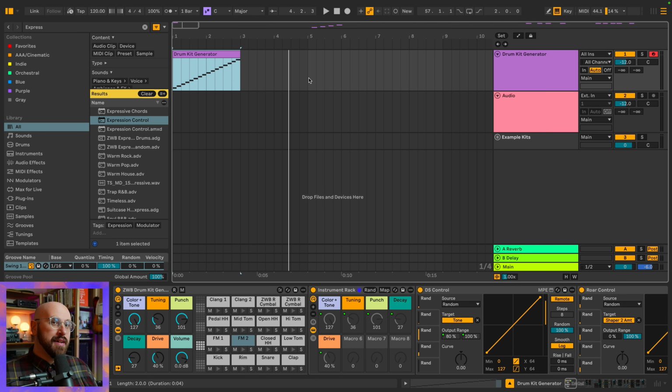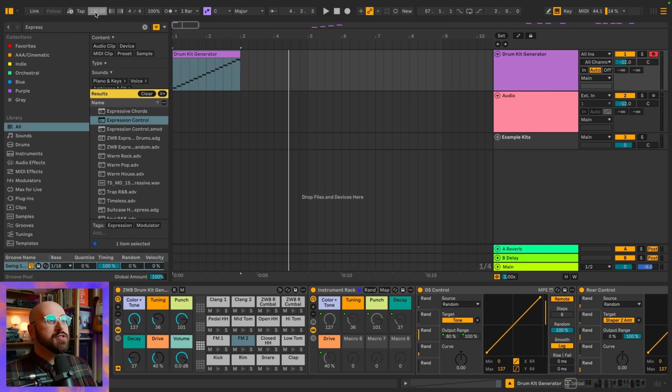Now, before I resample, I'm going to take the tempo and I'm actually going to drop it all the way down to 20 BPM. And I'm just doing that in case I want to build a kit that has a long decay on each of the cells. That will give me enough time between each drum hit to fully render out the tail.